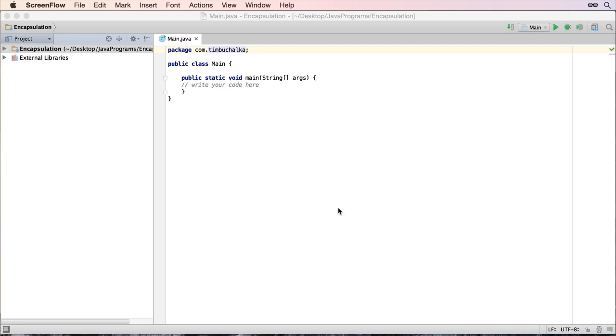So let's go through an example of encapsulation. So what we're going to do first is we're going to create a class that doesn't use encapsulation to show you why encapsulation is a good thing. So we're going to start off with the class that doesn't use it, and then we're going to create an enhanced class that does use it.